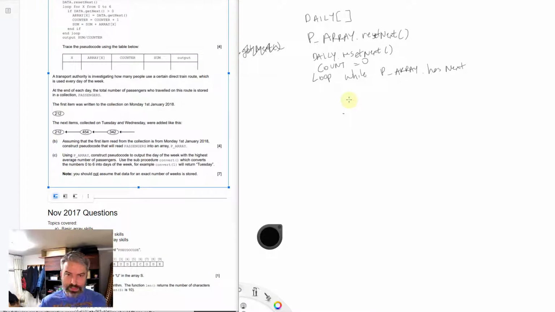So okay, I'm going to say daily. The index location of daily, wherever we're going to store this value, the index within daily, is going to be equal to count mod 7, because the count is keeping track of where we're at in P array. If we just did count in here, then we'd just be copying the list. But we want to mod that to convert it into a number between 0 and 6 to store in daily.